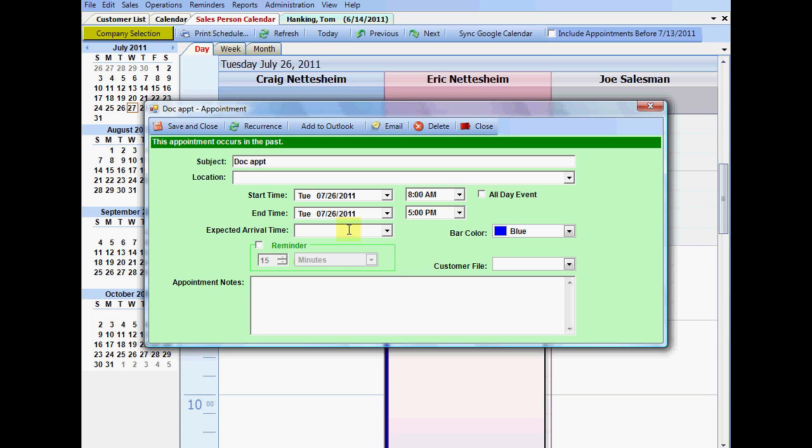You can also set up a reminder, just like in Outlook. If you want to be reminded about this appointment, check this box at the time that you want to be reminded, and it will pop up a little window. As long as you have the salesperson's calendar tab open, it will pop up a reminder on that salesperson's Mr. Mover program.